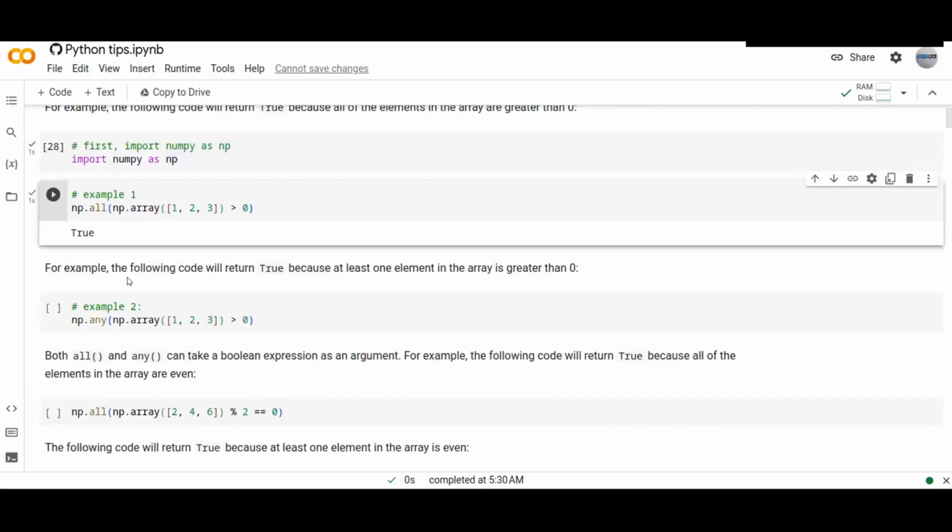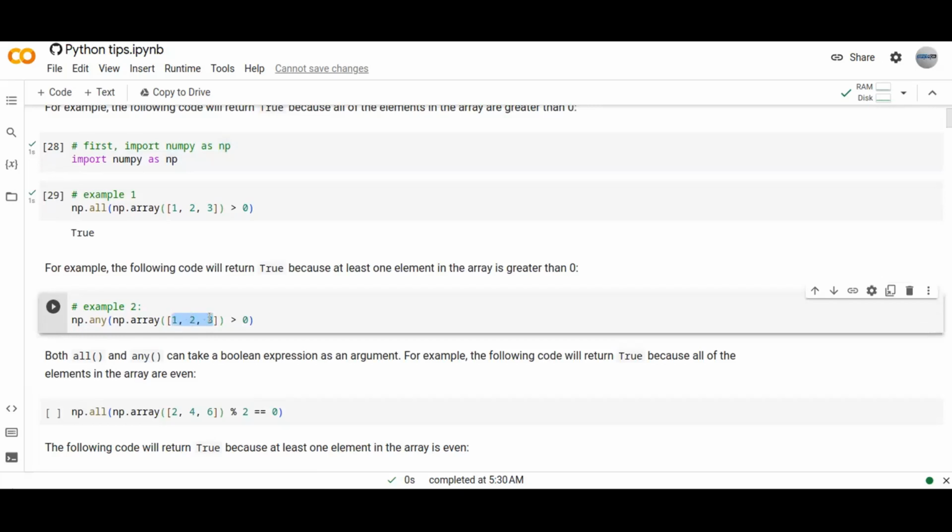The second example is the following code, which will return true because at least one element in the array is greater than 0. Look at this example. The array elements are 1, 2, 3, and the condition is that at least one element, not all elements, satisfies the condition. So any of the elements in this array greater than 0 or not. This is the condition. In this case, all the elements are greater than 0, so the condition is true.